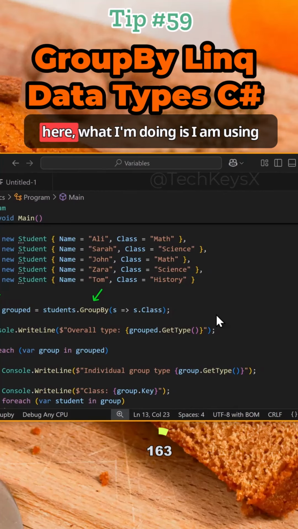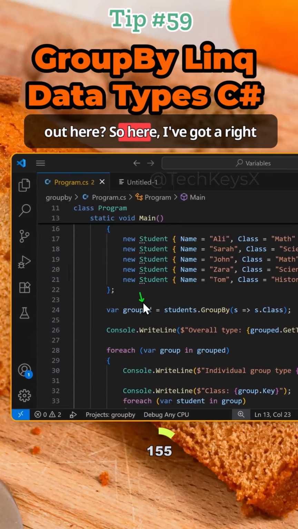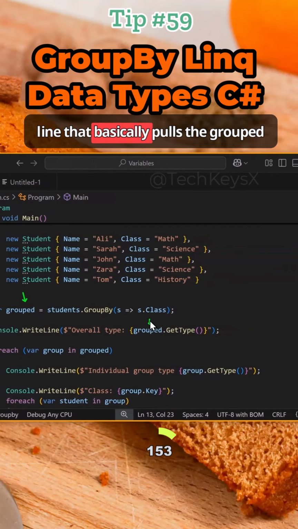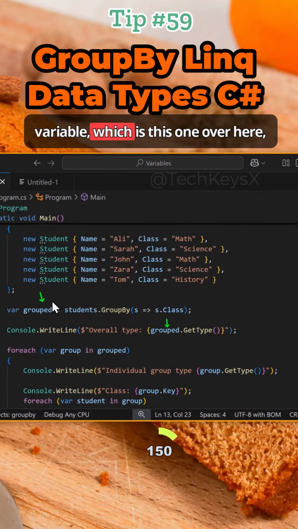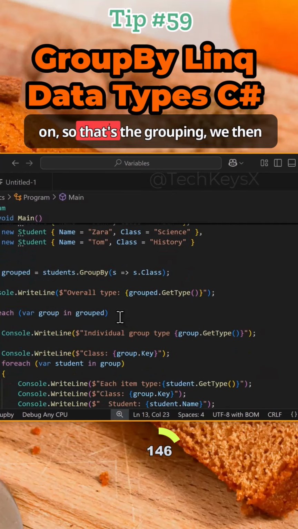As you can see here, I am using the S class, which is the class variable there, and I'm grouping it by that. But what data type will we get out here? So here I've got a write line that basically pulls the grouped variable, which is this one over here. We just get its type. And then later on, so that's the grouping.